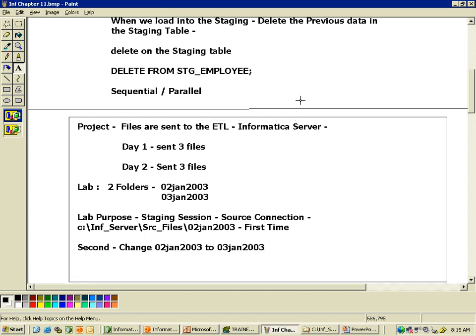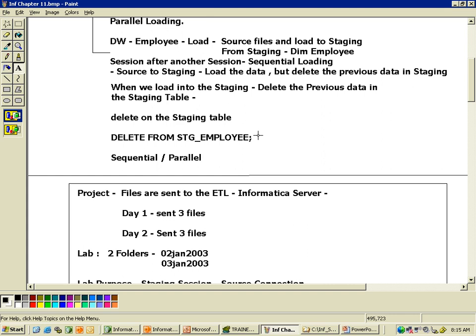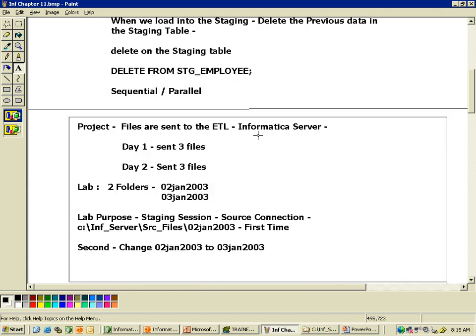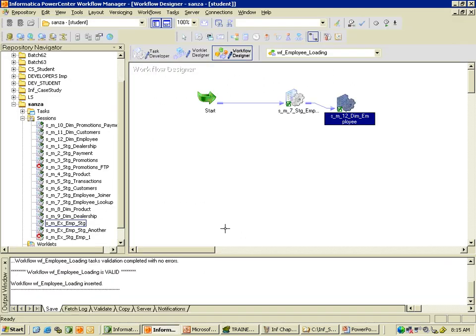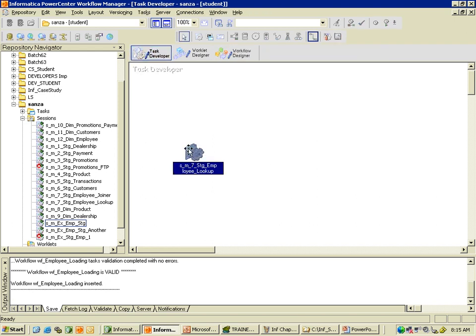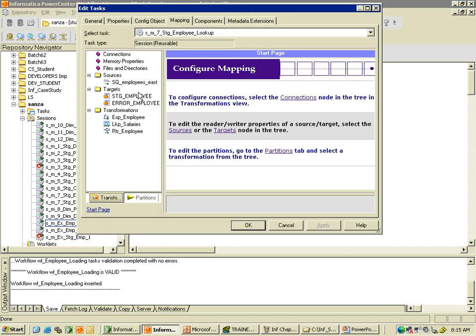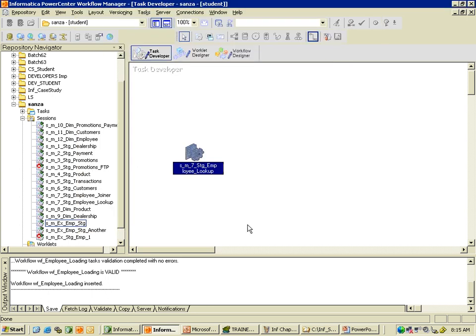So till now, what we have done is, I have written a delete statement on the target table for the mapping. Came back and refreshed it. Then at the staging session, we have added this 02 January 2003. Saved it. Then the workflow staging dimension. Let me check that once more. Double check. Save my work.